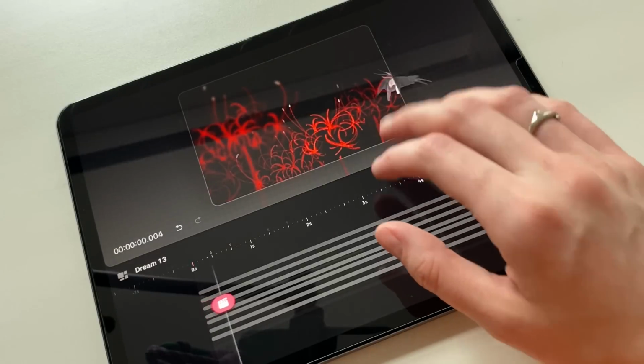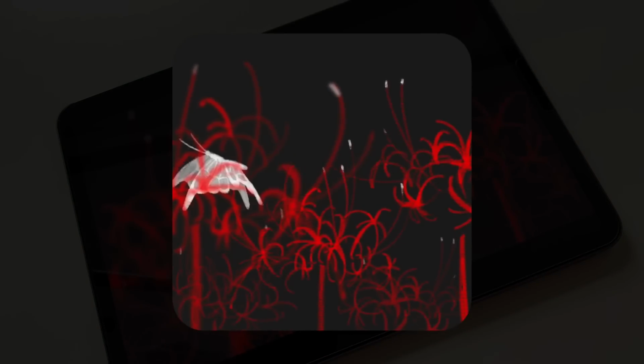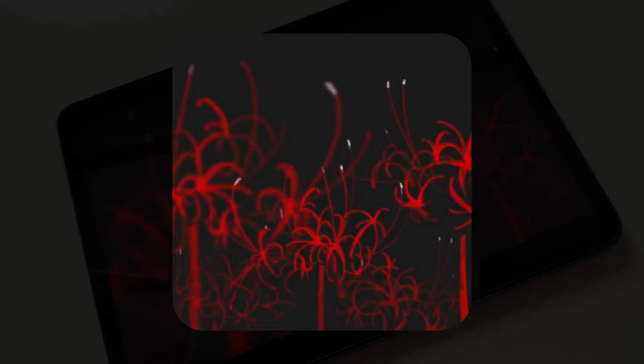Hi, today let's repeat this animation of a butterfly flying through Lycoris. We will make the animation in Procreate Dreams, but you can also use ToonSquid and other suitable applications.